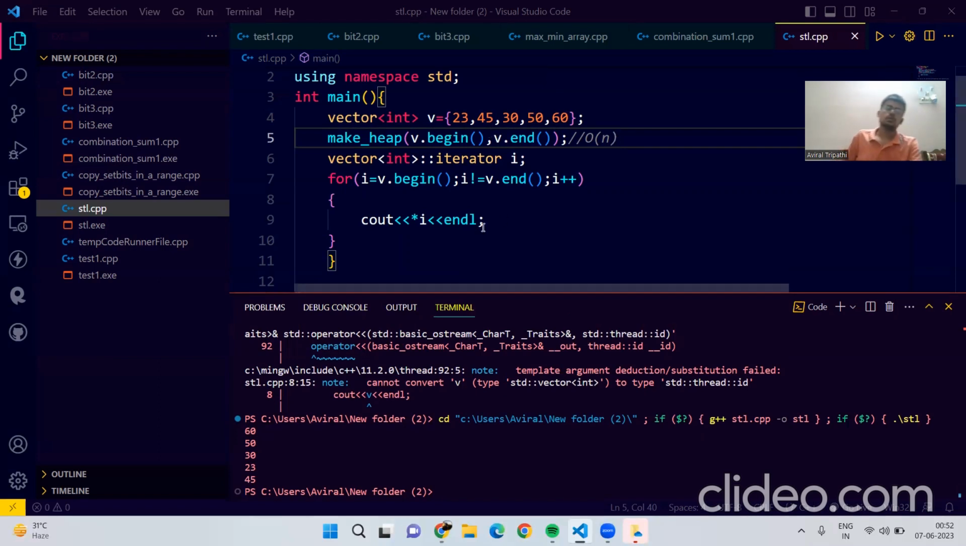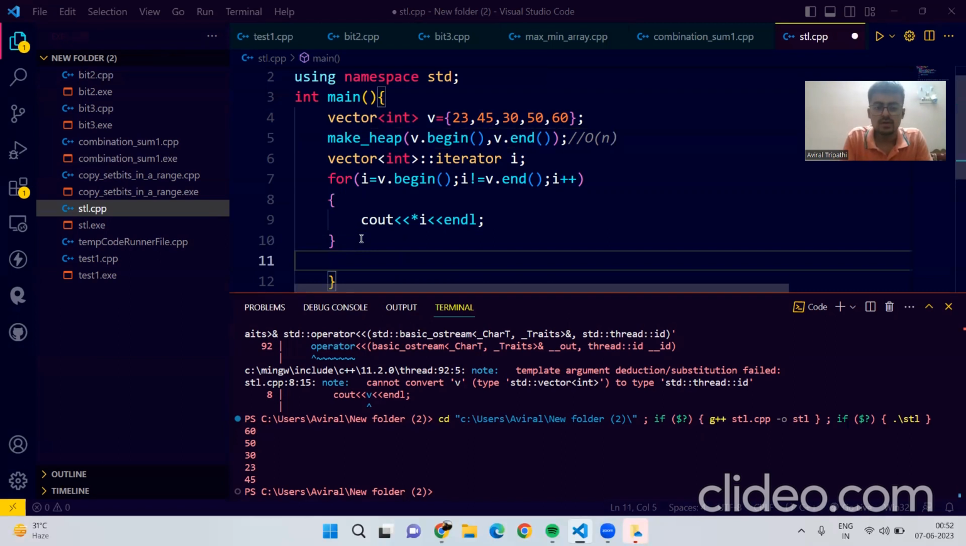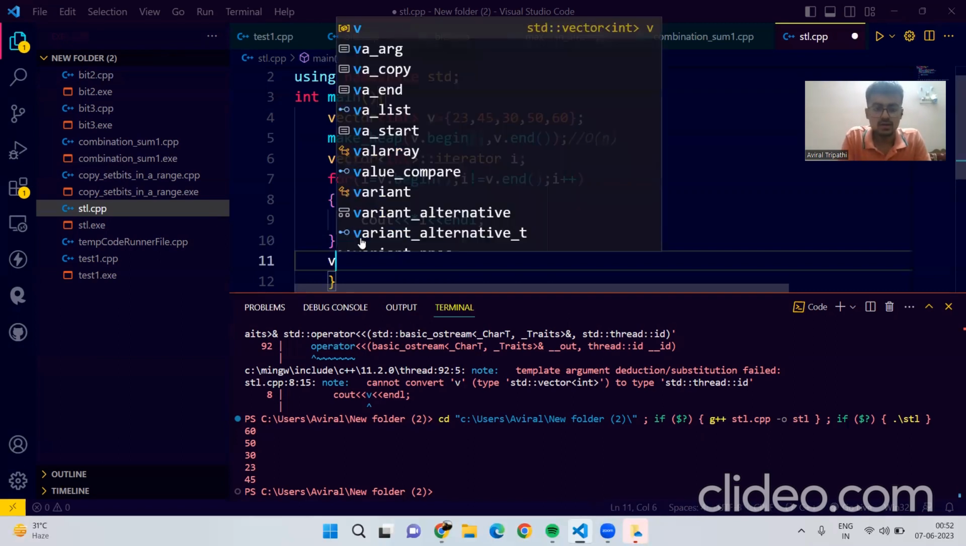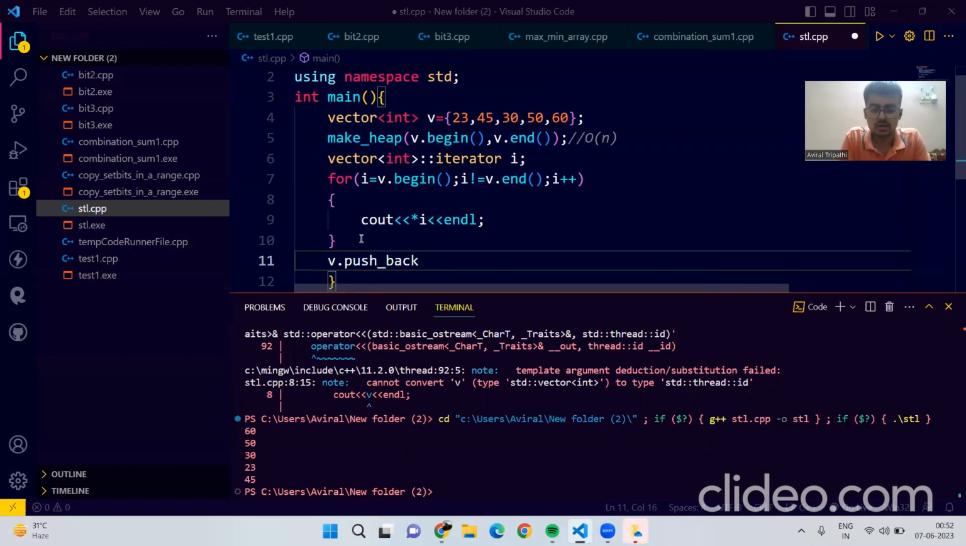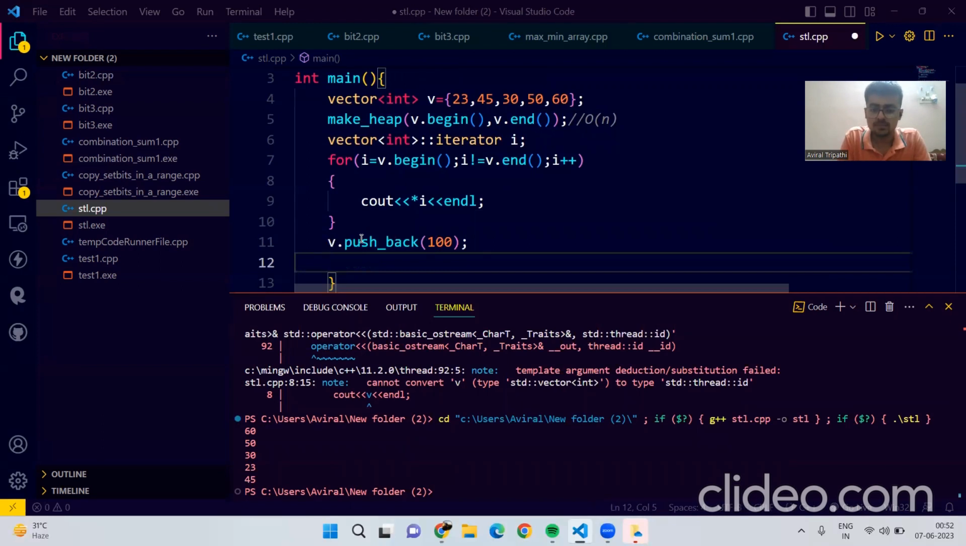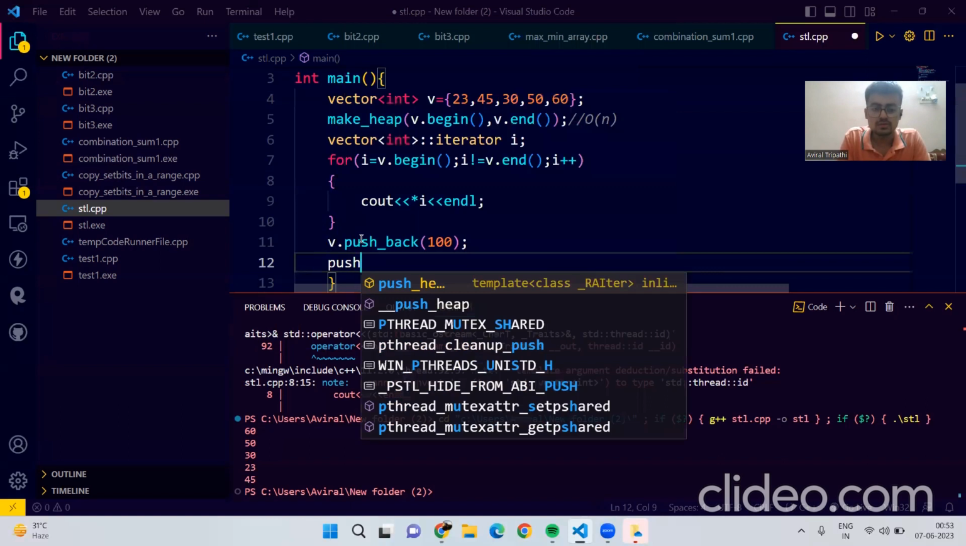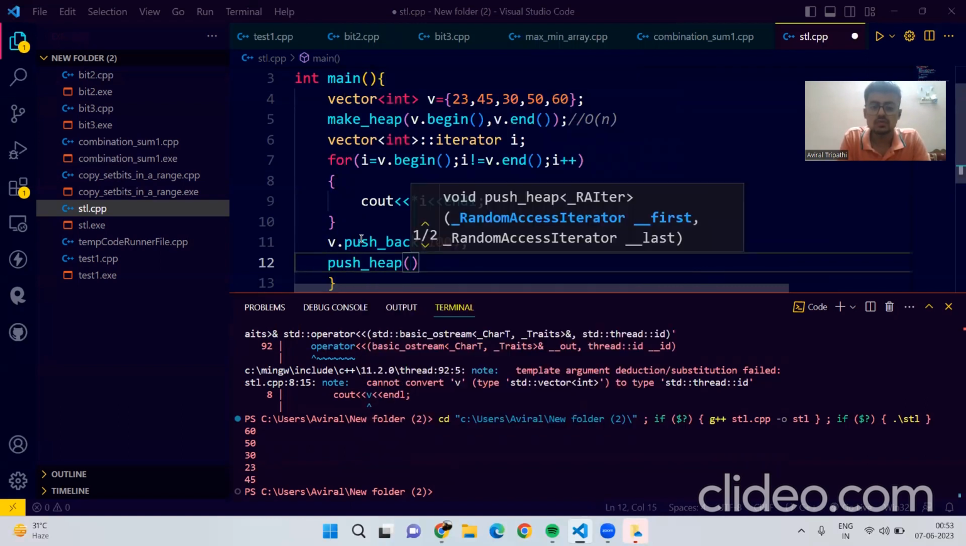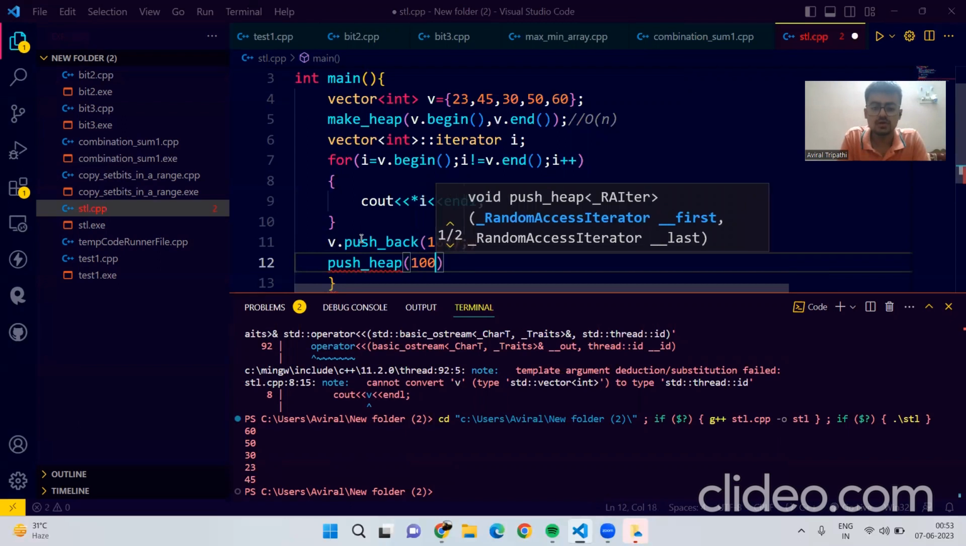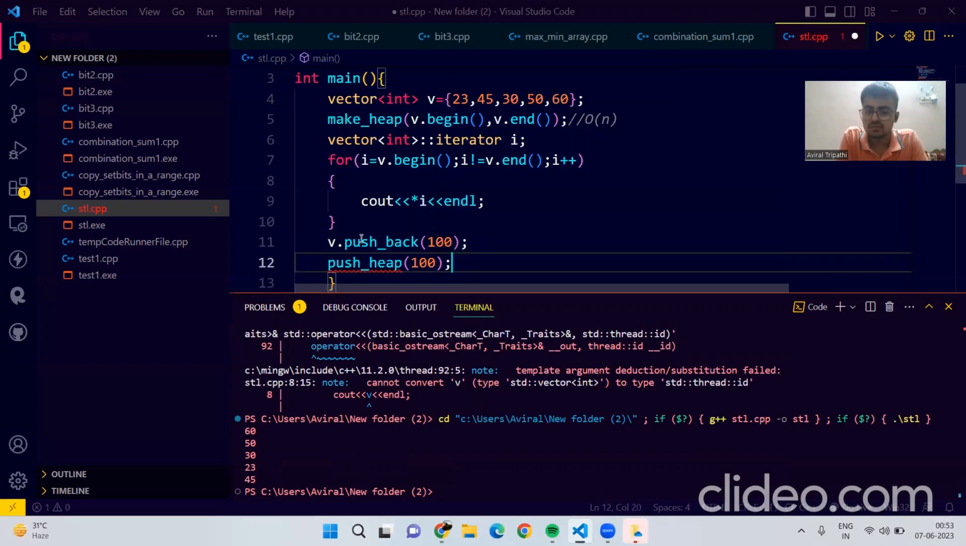This is the case. Now there are some more elements. If I do v.push_back, because it's a vector, and I put here 100, and then I do v.push_heap, this won't work like this. So I have to use push_heap here, and I will simply use 100. I will be pushing this, as simple as that.